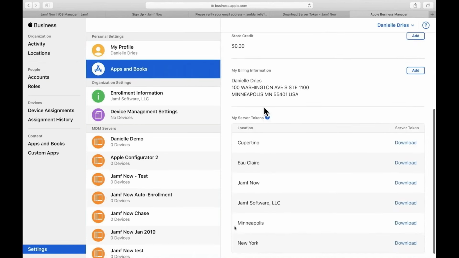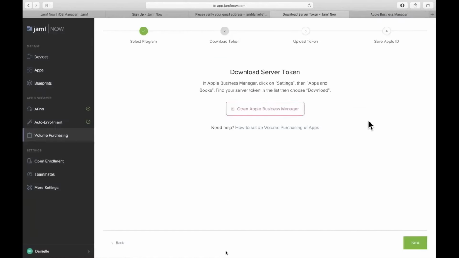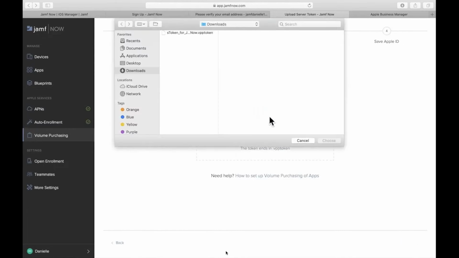Scroll down, you should see this section that says My Server Tokens. Most likely you only have one there, it's the one that we just set up. So click Download next to that. Then we're back in JAMF, we're gonna click Next, and we're going to upload that file that we just downloaded.